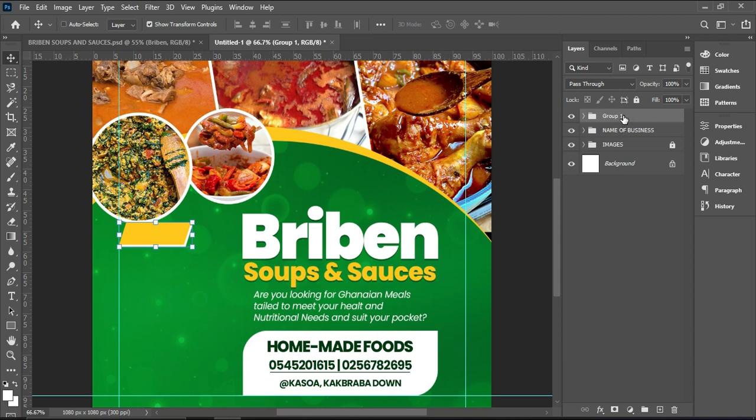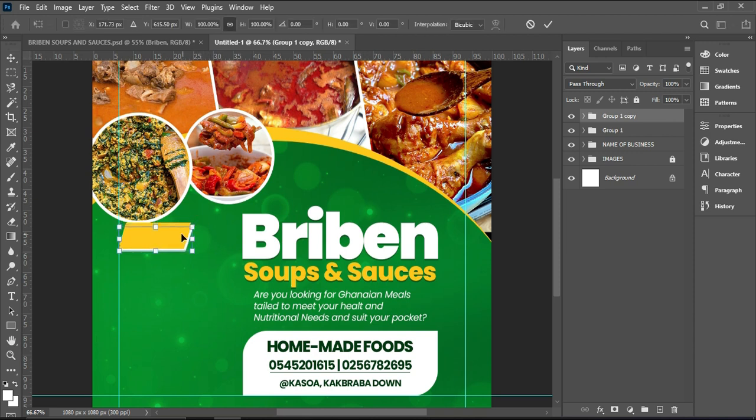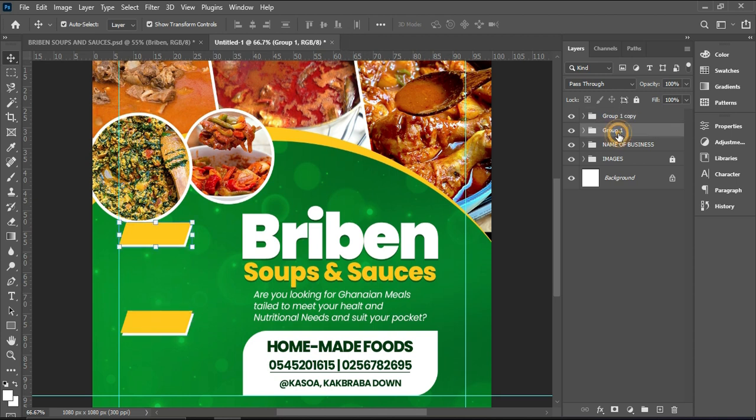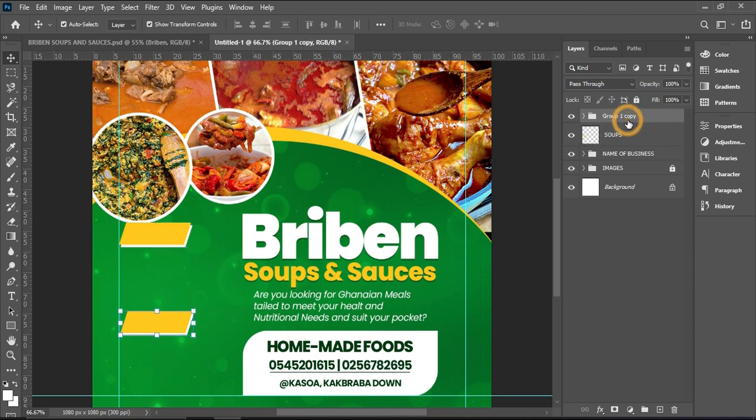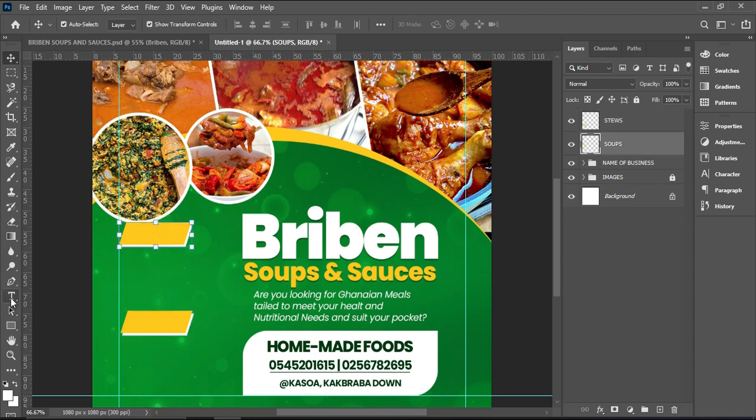All right, then copy this, just bring it down, click on any part of the edge and then bring this one down like this. Okay, good. Then what I'm going to do is to select the first one and then let's name it as soups. Okay, let's press Ctrl E. All right, select this one too, and then this one too, we are going to make it stews. Okay, then Ctrl E.